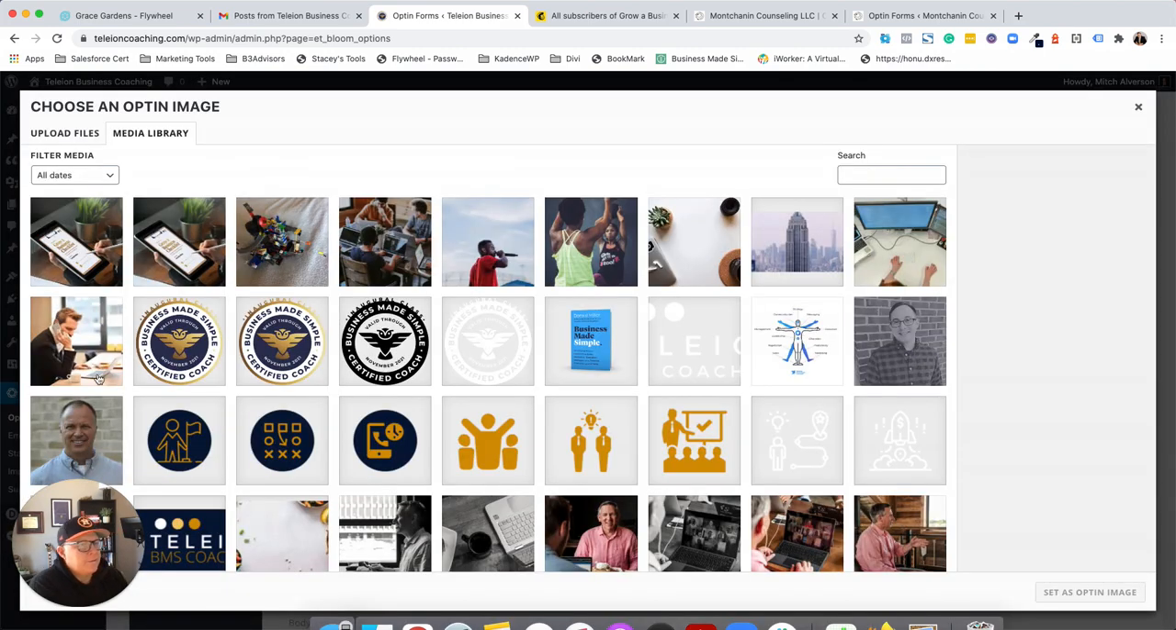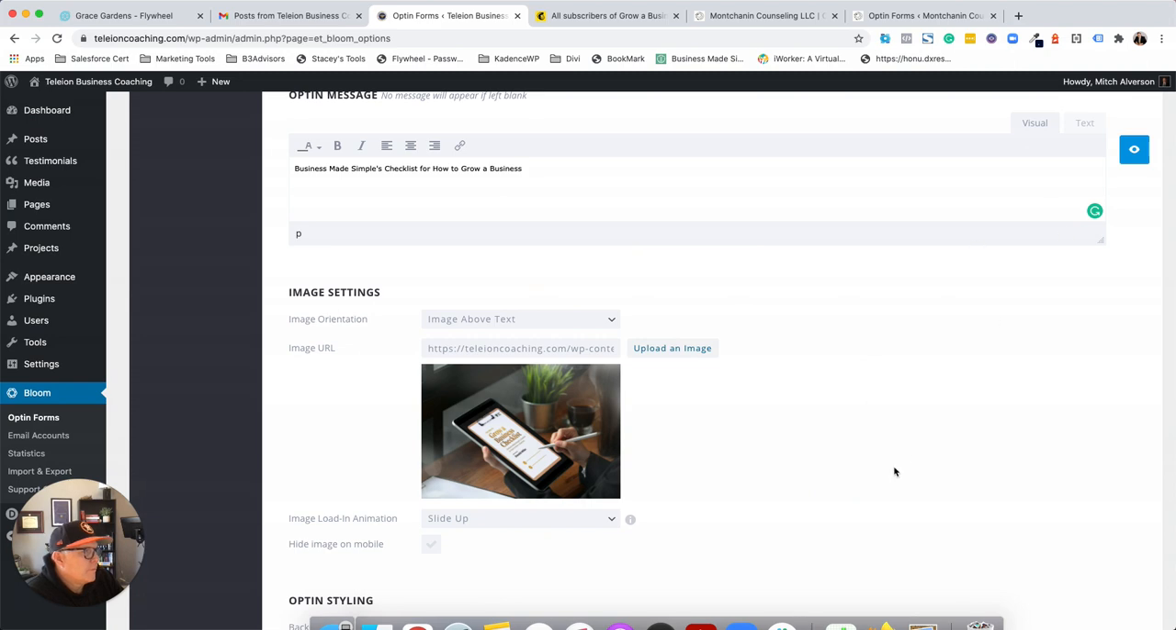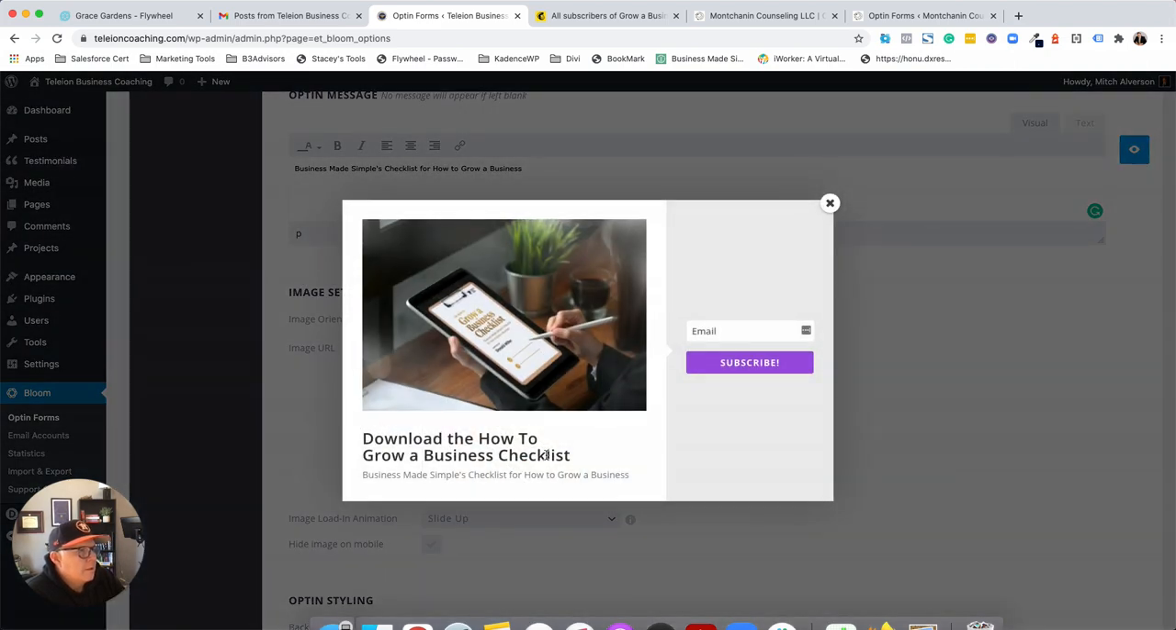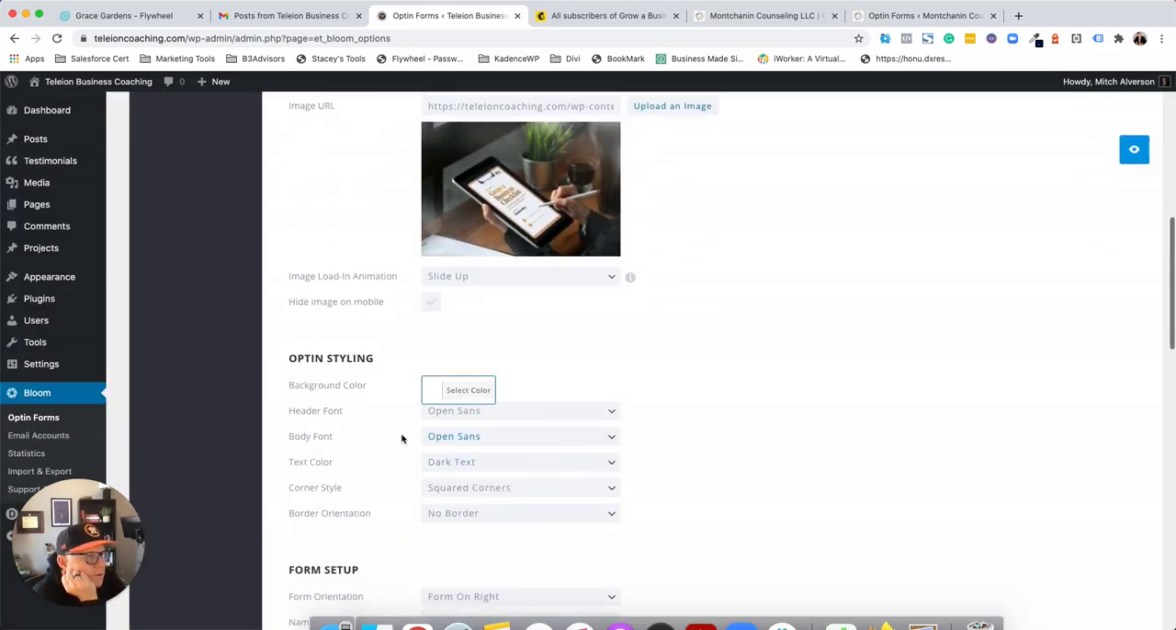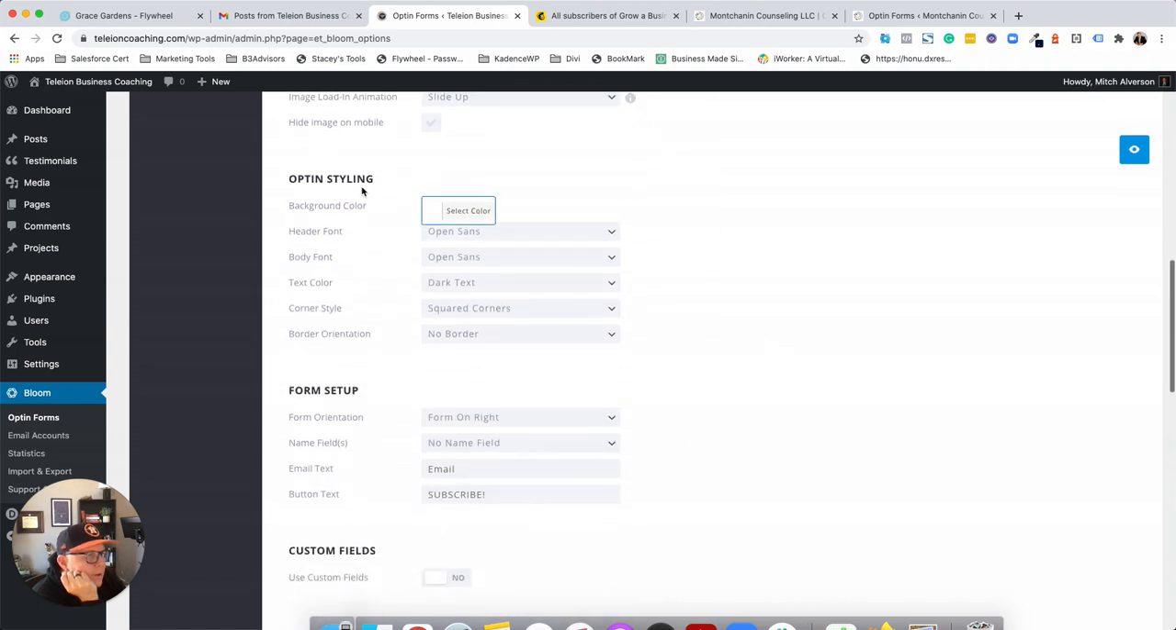Let's try this one first and see what that looks like. Yeah, that looks okay. It's somebody using it. That's fine. Background color's okay.